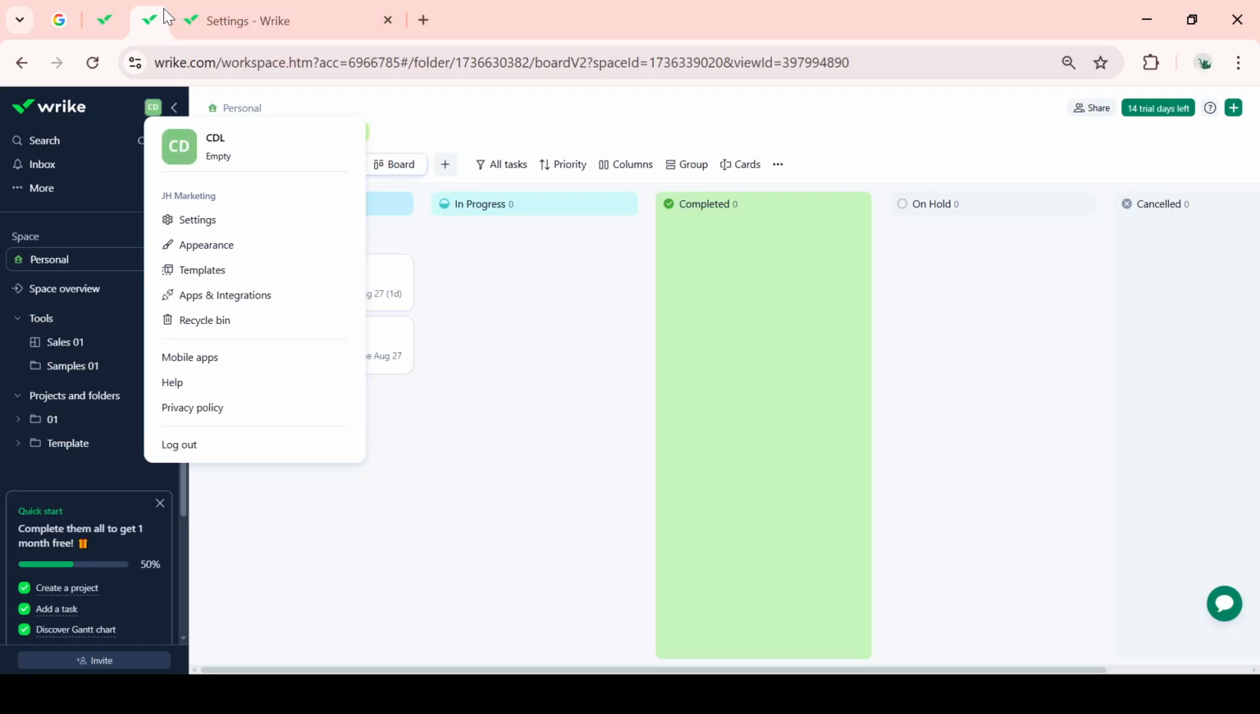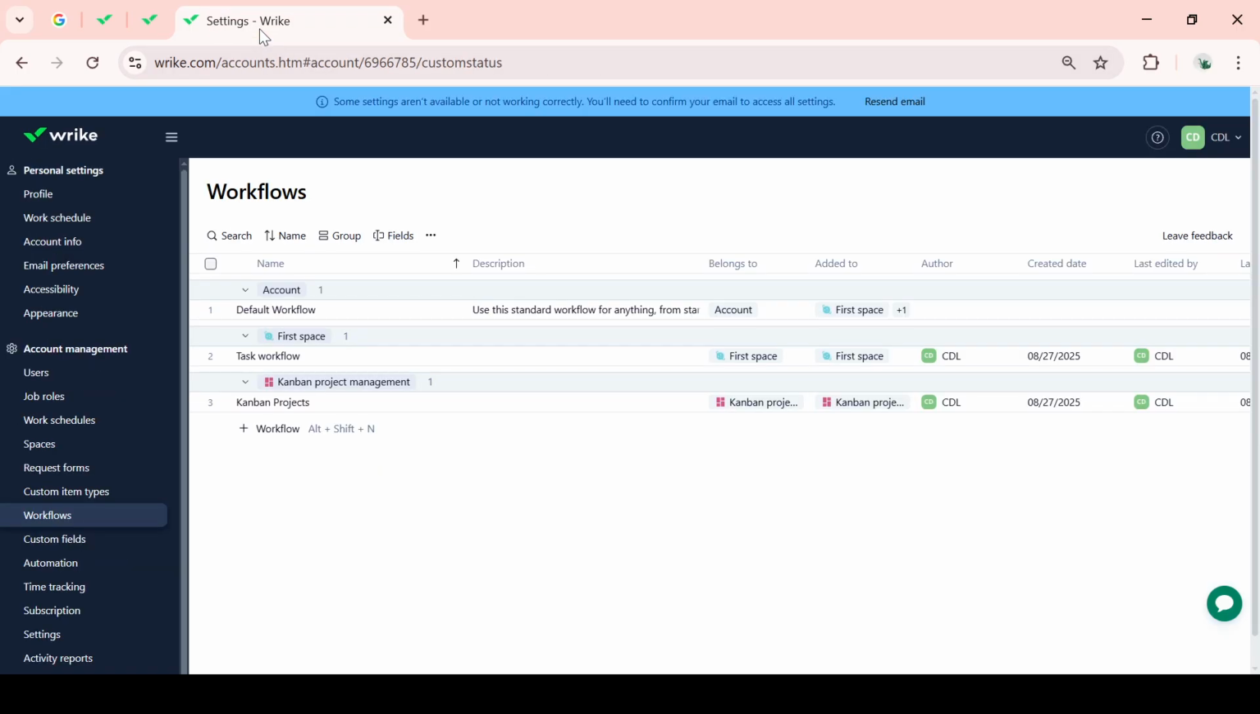After logging in, direct your attention to the upper right corner of the interface where your profile photo is located. Click on your profile photo and a drop-down menu will appear. From this menu, select Settings. It's crucial to familiarize yourself with this area, as it serves as the control center for personalizing your Wrike experience.